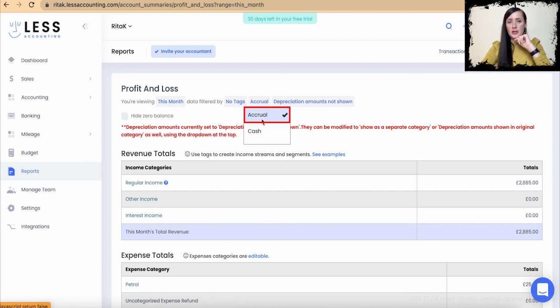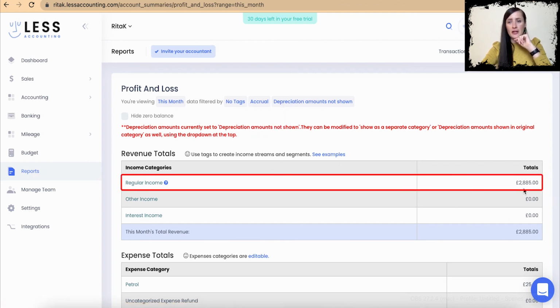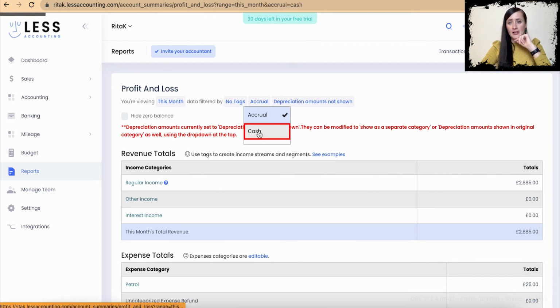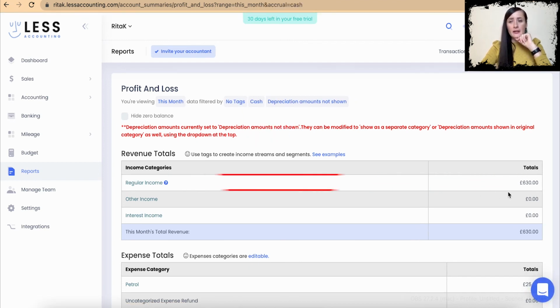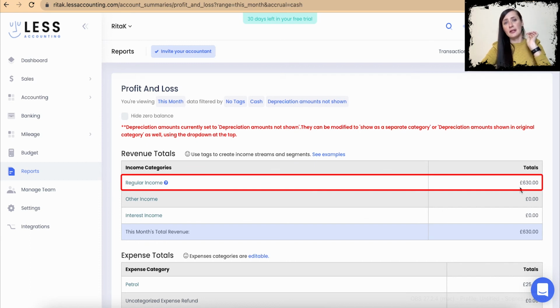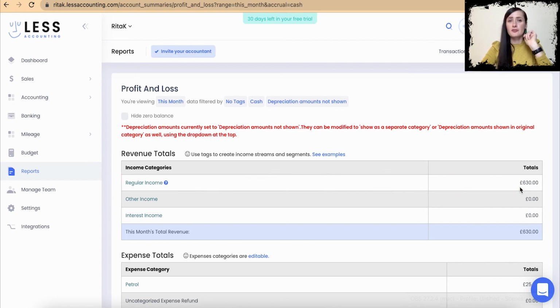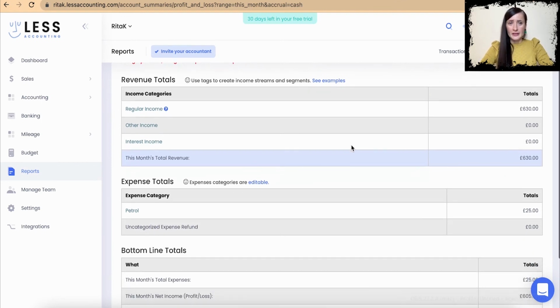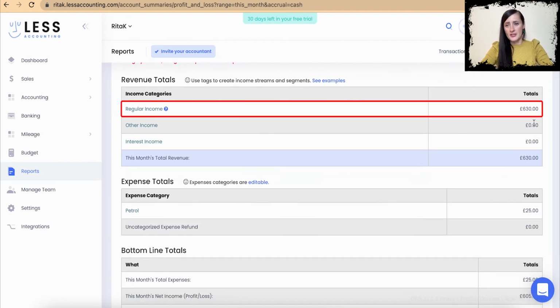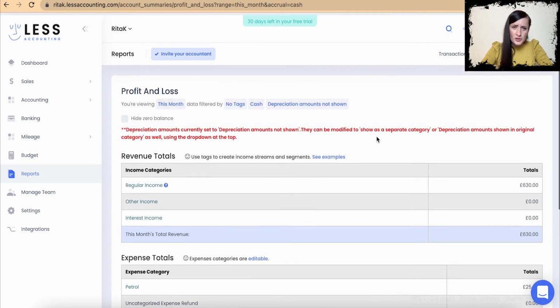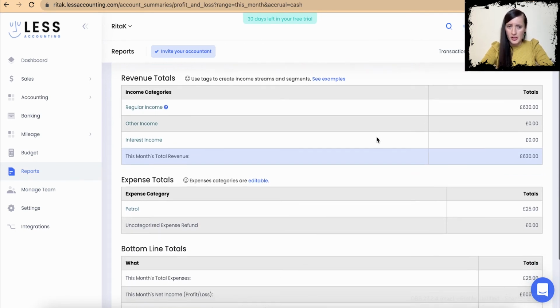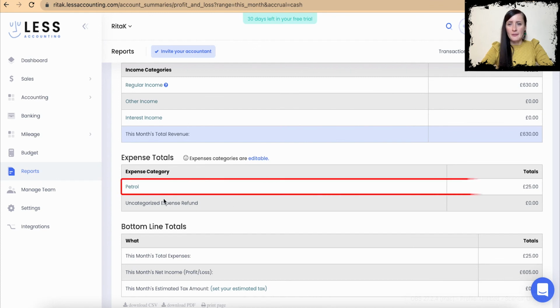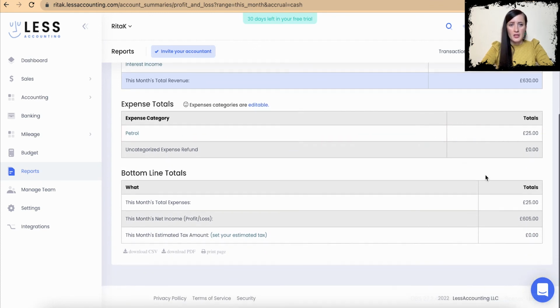If I would use the accrual method, my income would be 2,885. But I have the cash method and my income changed. So it means that I have invoices issued, but I have not received money yet. Okay, so let's have a look. Here I can see I have income of 630, which doesn't look right actually, but okay, we'll check. And in the expense category, I have petrol of £25. So the bottom line total shows that I have a total expense of 25.